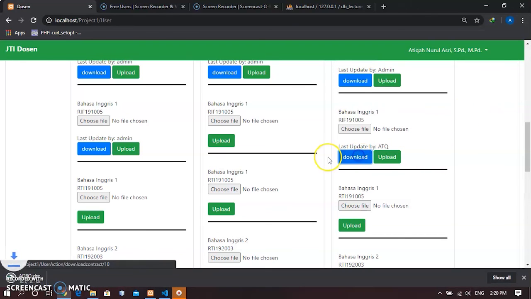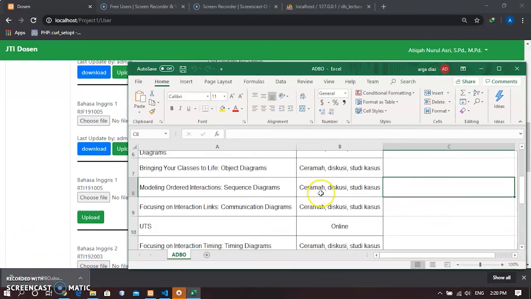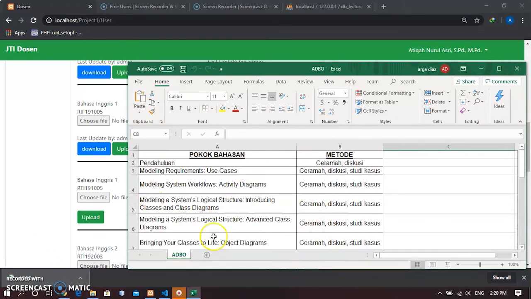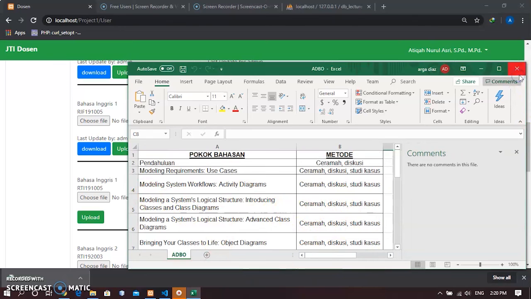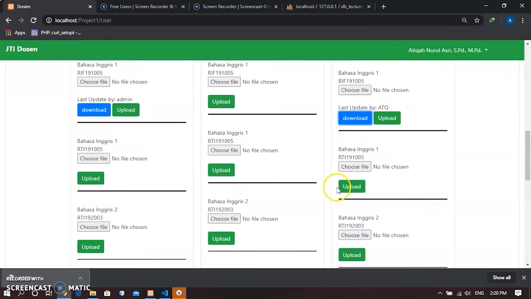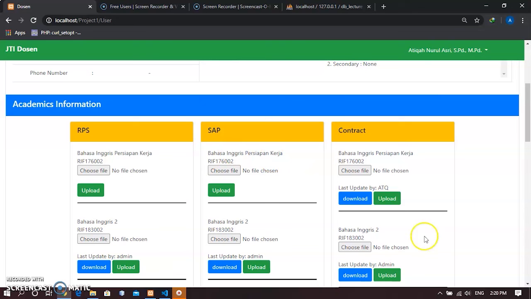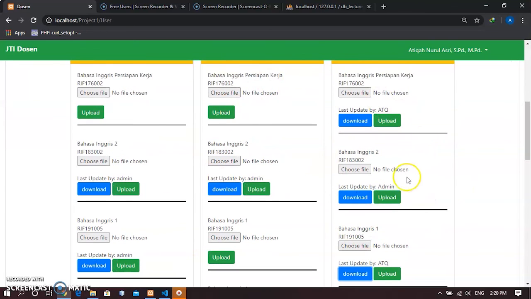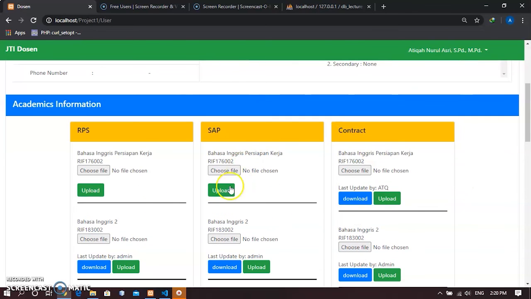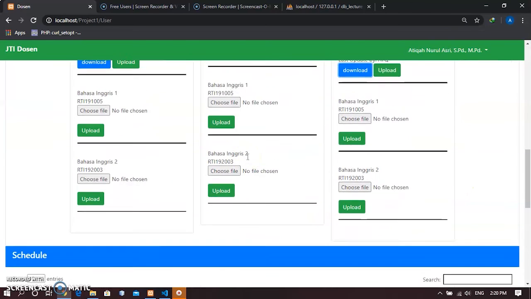So we try to download it. So the file is ADBO, right? And this is the ADBO contract, for example. And the docent cannot delete the file because it can only be accessed by the administrator.